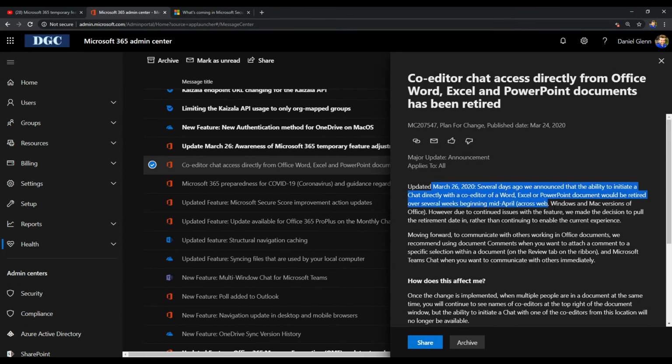So if you look at the top paragraph, that's what it's saying. Yeah. And it's worded really weird, I think. However, due to these issues with the feature, we made the decision to pull the retirement date in. What? I don't even know what that means. But in effect, what it means is we're done with it. Instead of retiring it in April, we're retiring it now. It's gone. I think it relates to the next update in our message center, actually. Yeah.